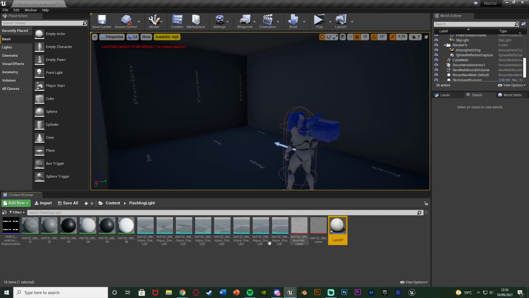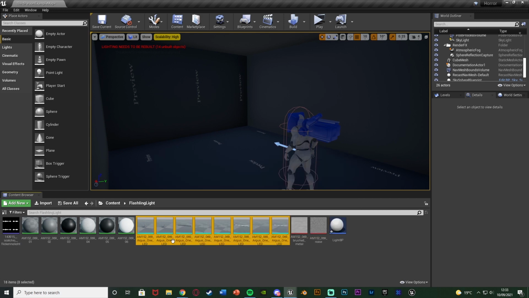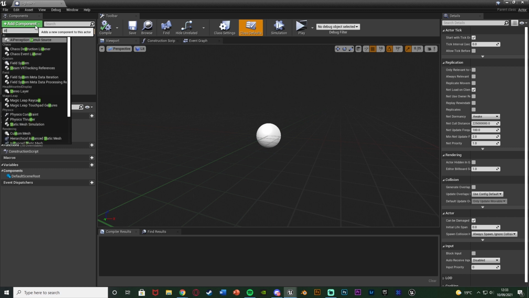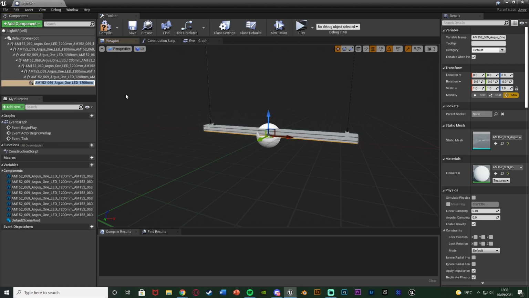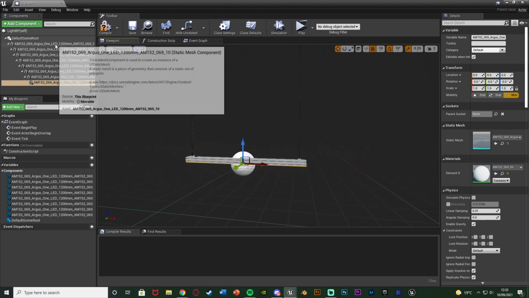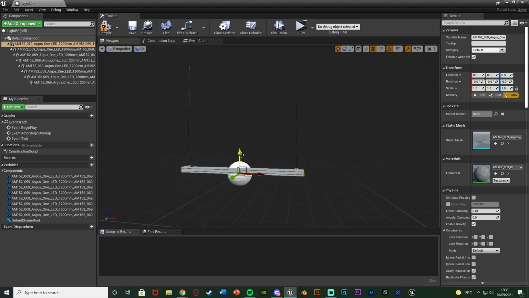Then I'm going to minimize this, select all of my static meshes for my light, which is all of this down here with a light blue highlight on them, and then go back into my light BP, add a component and add static mesh, multiple assets, and now you can see we have all of these static meshes placed in here. I'm also going to select the top one, which all the other ones are parented underneath, and move it down.